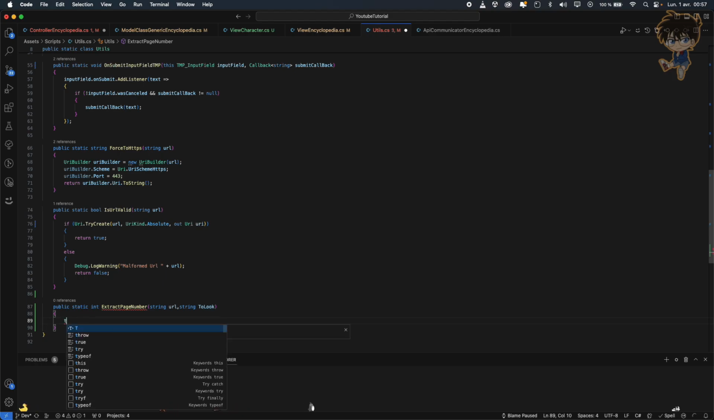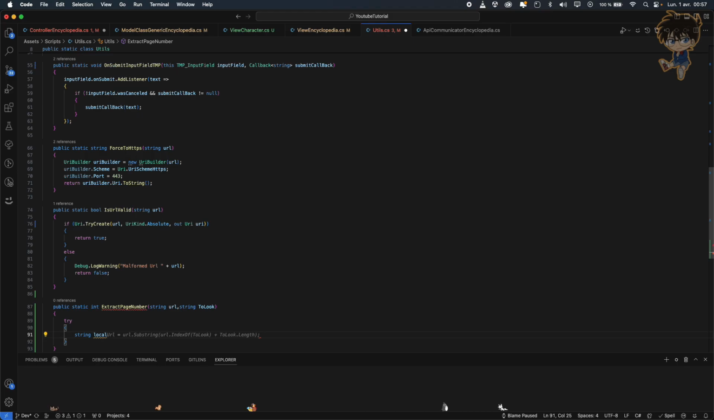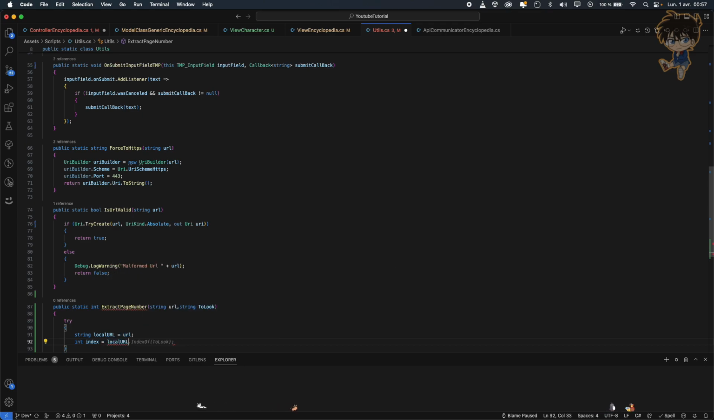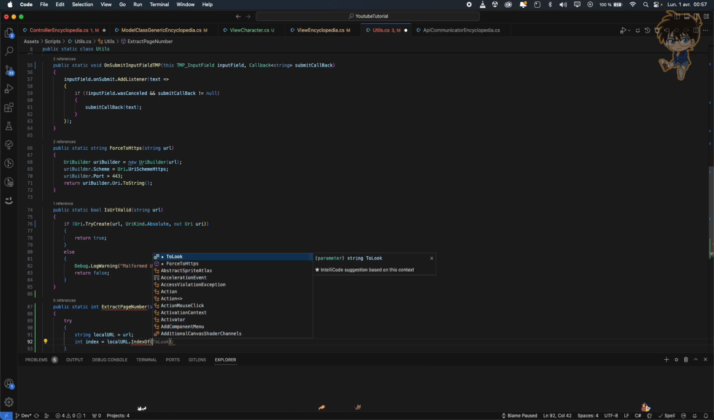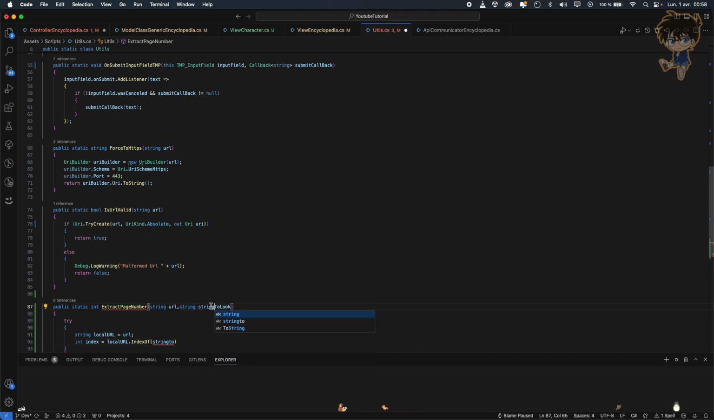So what we want to do is say try. We'll try to do something, and in this try, I want to say string local URL. So we'll store the local URL, and the local URL will be equal to the URL I just passed in the function. Also, I want to store an int index. So int index will be equal to local URL dot index of. We'll look for the string we want to trim, so string to look, like this.